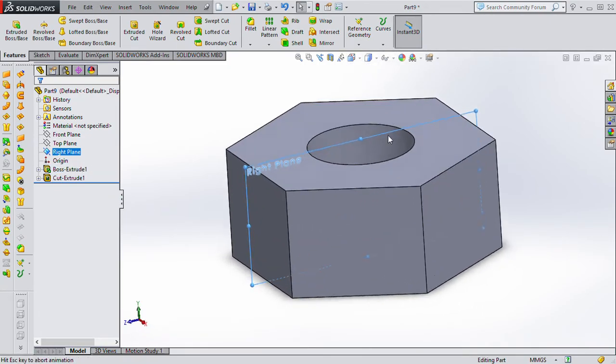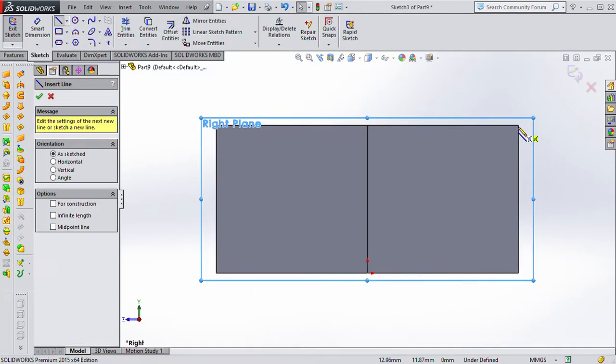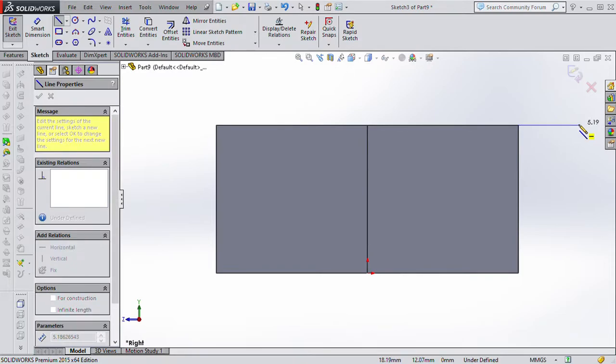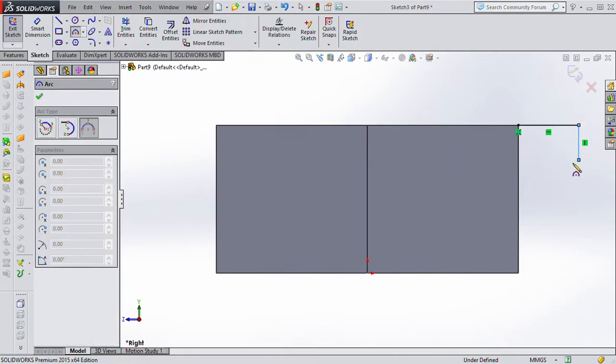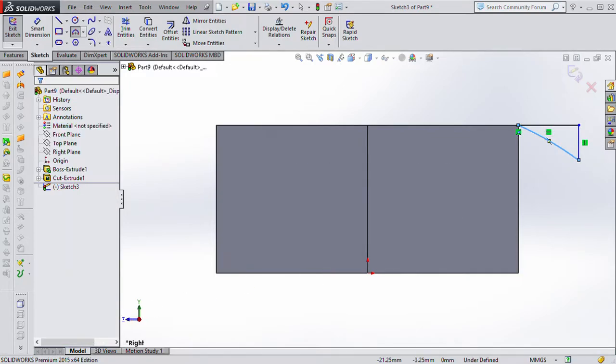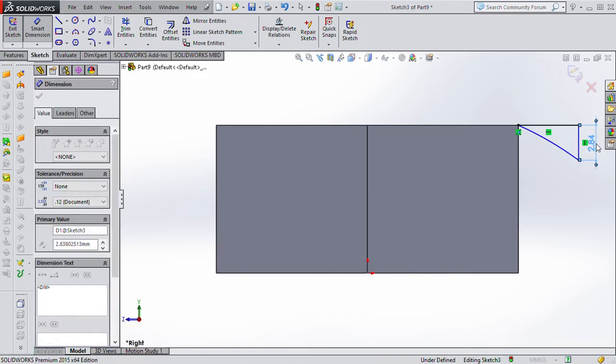Select the right plane and normal to, okay, and line, you should create this sketch, 3 points arc, right here. The distance of the fillet is given as 6, okay, this means that this one is 6, okay.